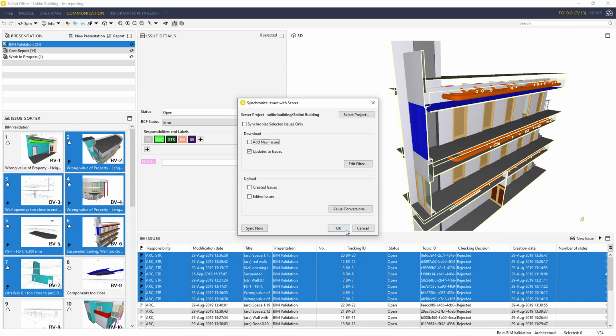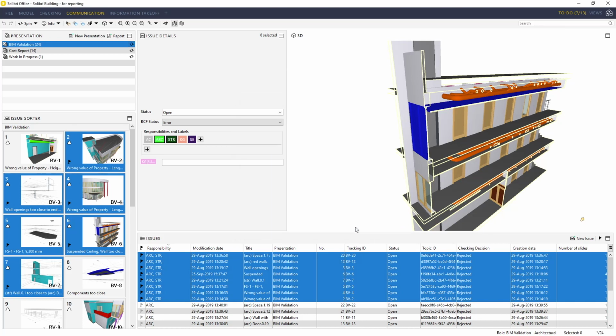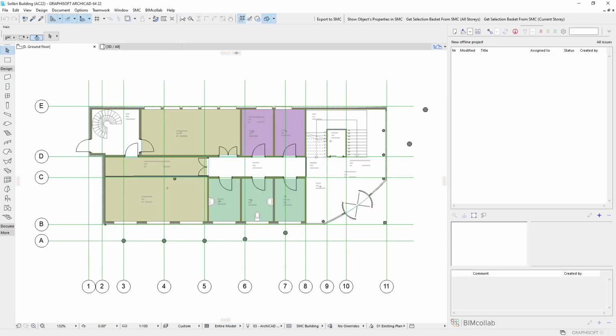I'm not going to go through with that just now because each one of the systems works in its own slightly different way, and we could spend all day going through those combinations. So for now, what we'll do is come out completely from Solibri, and we're going to take a look at what happens on the other end if we go to ArchiCAD.